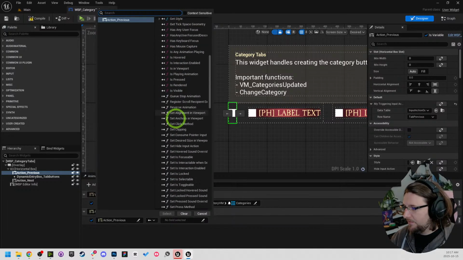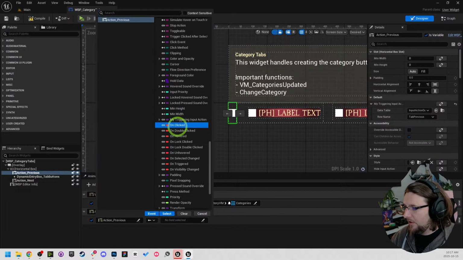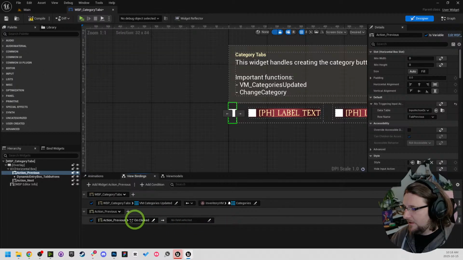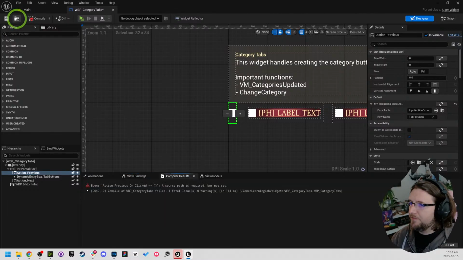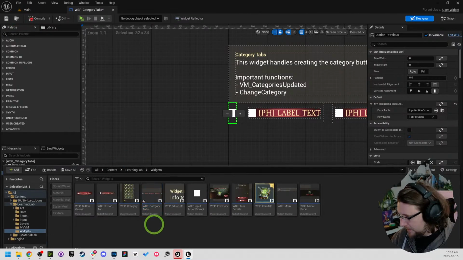Pretty sure what we're going to do is come down and say on clicked, set something. We're not going to change the categories. We're not going to change the currency amount. This is the inventory VM. So save that for a second.